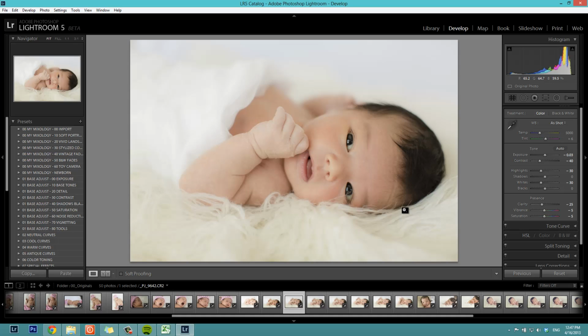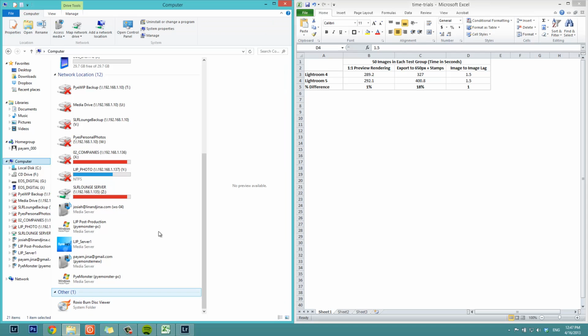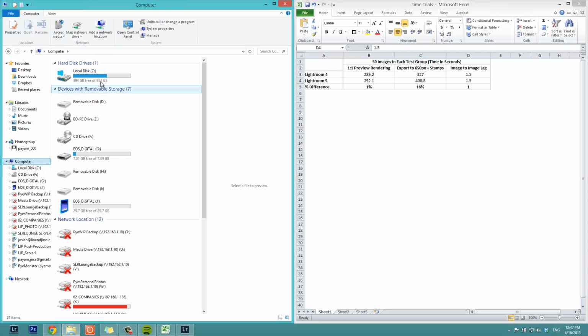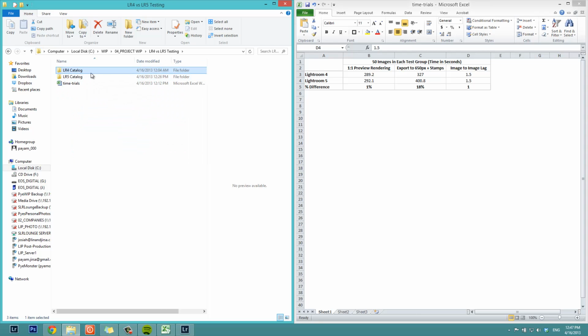So we did a little bit of testing, guys. We loaded up a catalog with 50 images. So basically we have two catalogs, one for Lightroom 4, one for Lightroom 5. I have both of them on my desktop. I'll just show you real quick. It's right here. So we have two different catalogs, each have their own original files in them. They're all 50 of the same files as well, okay?